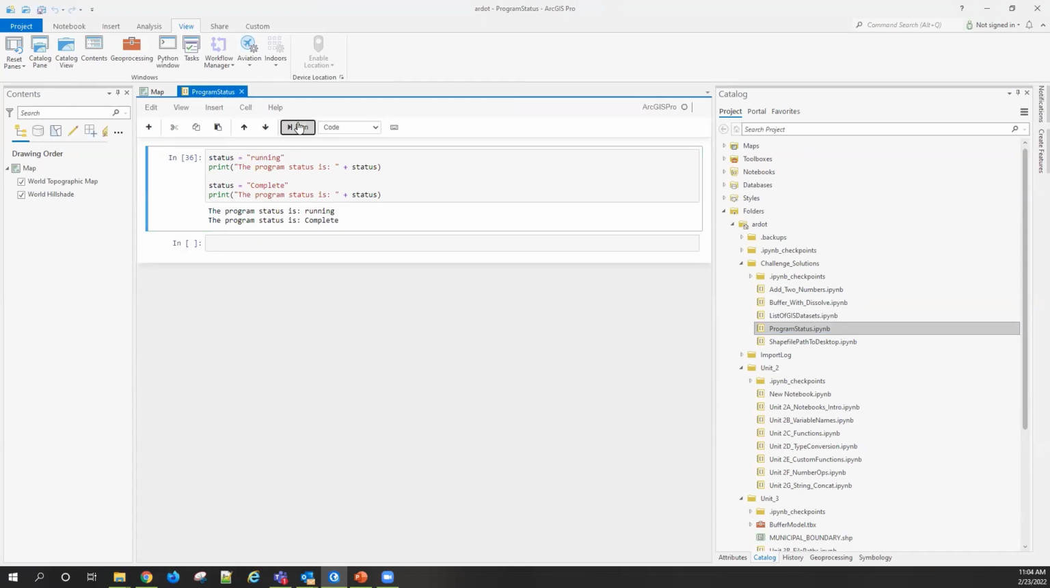I went ahead and created a status variable, set it to running, and then I said print, and I just concatenated it with the program status. And then I reset the status variable to complete, and then printed the program status again. And as you can see, I can see all of the different lines printed to the command here.